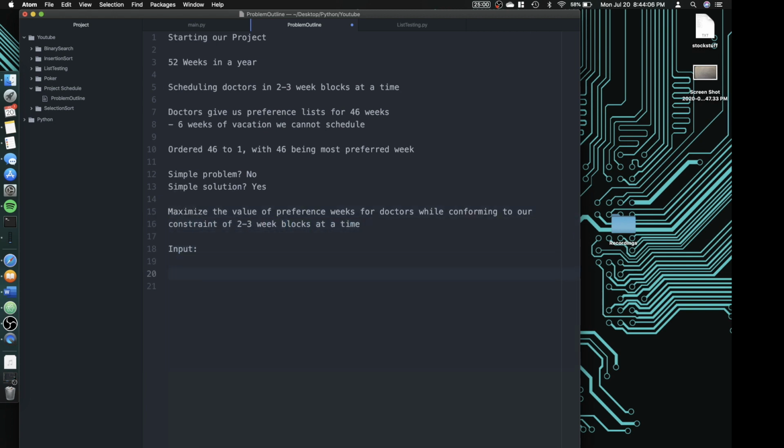Now let's talk about our input. We're looking to take in a bunch of lists from a bunch of doctors that have weeks with values corresponding to preference numbers, and each value in the list is going to have the date, so which week it is, 1 through 52, and also a preference number determining how much they want that.